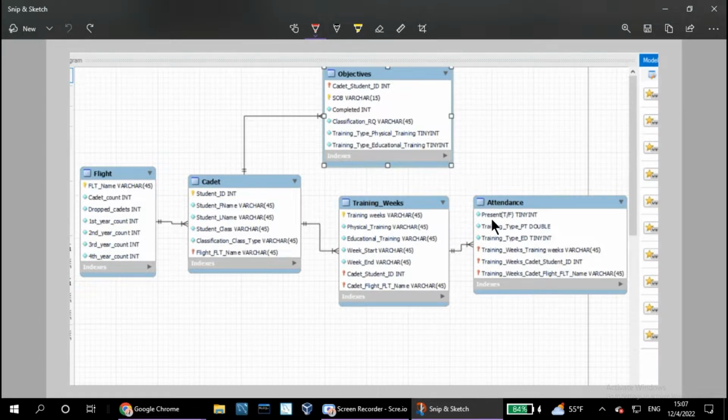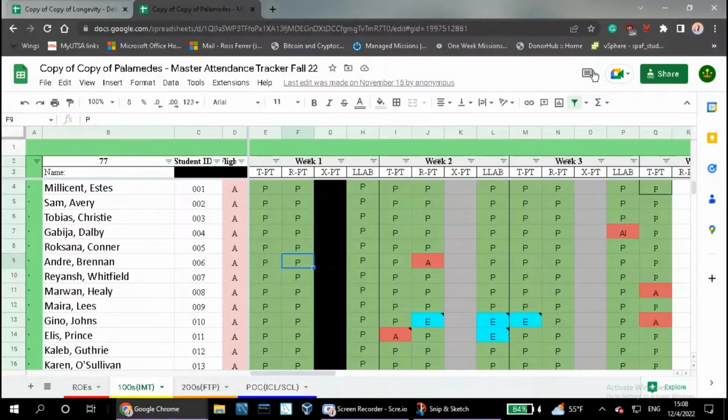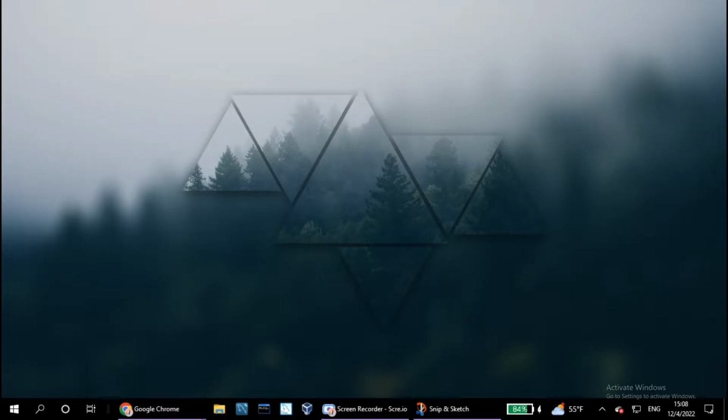Of course, the attendance is tracking a true or false, whether or not they were present, and then whether that present or absent is attached to a PT or an educational training day. This is important because a cadet cannot achieve an objective if they were absent for that specific physical training event or educational training event, and they would have to complete it in the future. Okay, that's it for my part. Let me give you my teammates' examples of what they worked on.